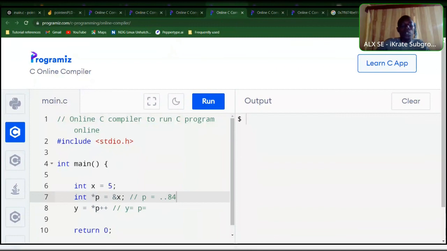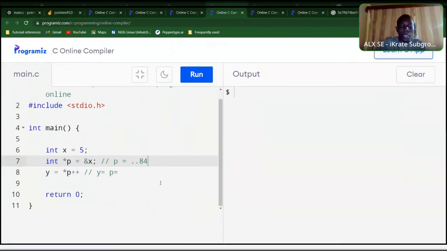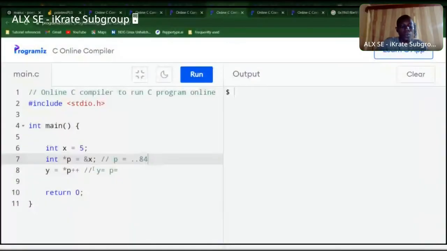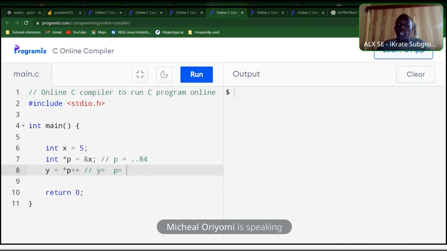Someone should unmute and explain to us line 8. What do you think about line 8? What would the value of y be and what would the value of p be? So there are a lot of people here. Anyone? If no one speaks, then we are closing. This is the last bit. Yes, Mike.